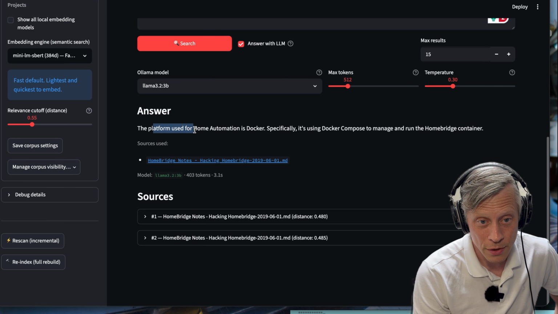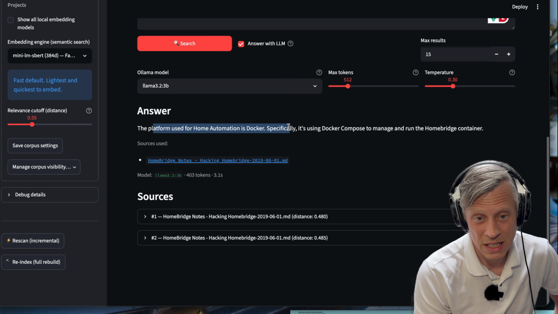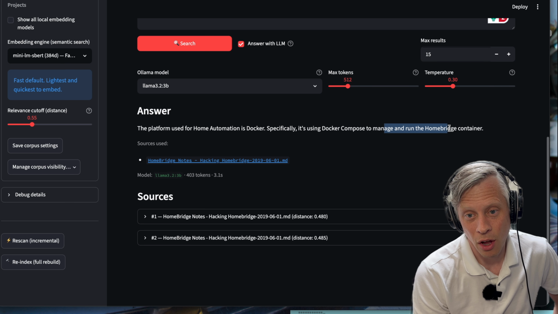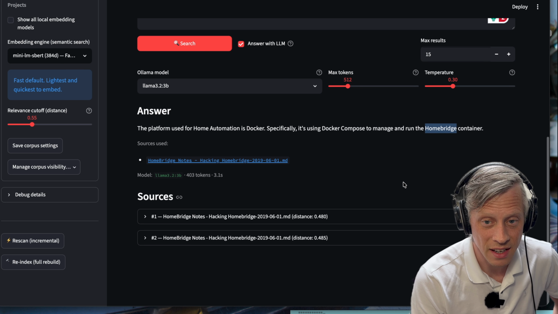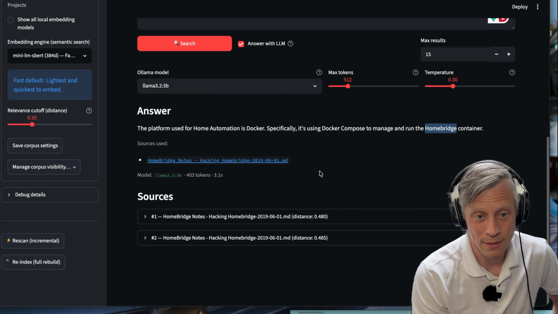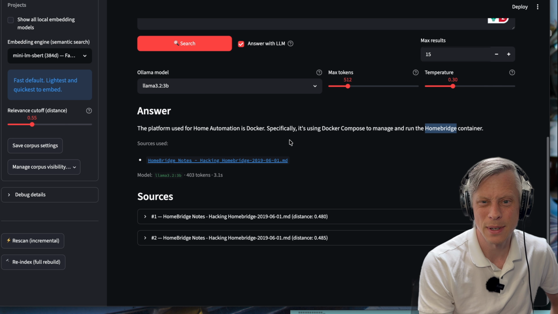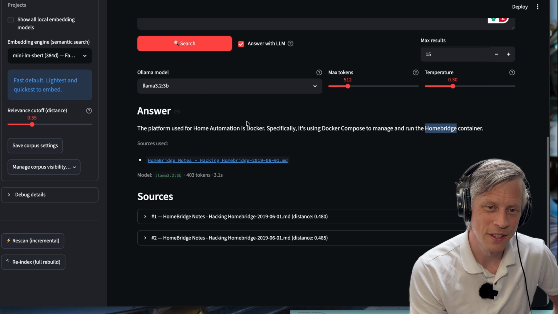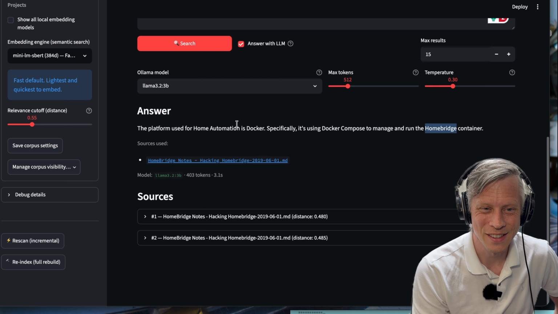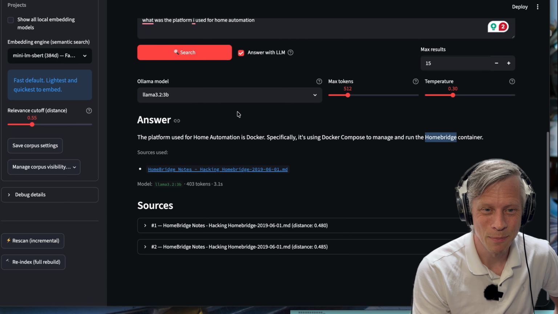So the platform used for home automation is Docker, specifically using Docker components, and to manage and run the Homebridge container. Homebridge is the thing that I wanted to find out, so it's found that for me. Now, I've asked this question several times in preparing for this demo, and it comes up with a different answer each time, because that's how LLMs work.